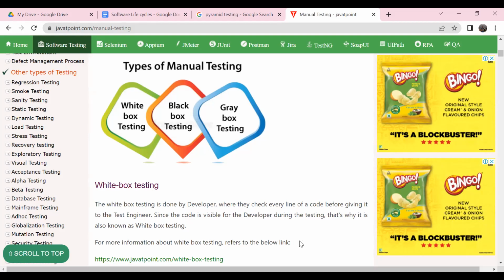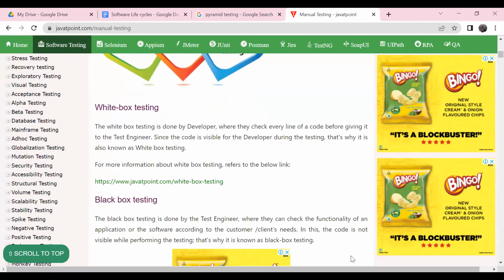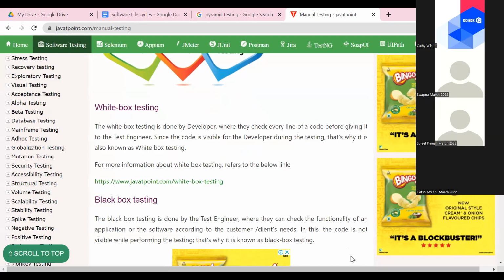Then come to black box testing. This must be done by testers only. Developers should not be involved in this part. In black box testing, testers check the functionality, the feature, or the requirement, whether it is satisfying or matching the customer or client needs or the requirement document.